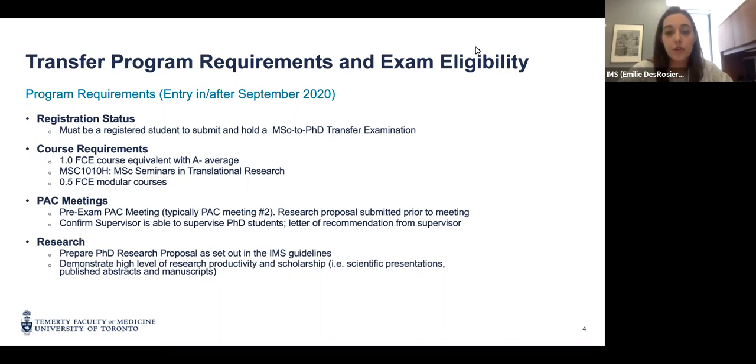In terms of the research proposal, there is a guideline on the website. Research proposals for the IMS typically are about 20 pages max, not including references and appendices. So the body of the research proposal should be 20 pages. Students should also have demonstrated a high level of research productivity and scholarship. So if you've done scientific presentations, or published an abstract or a manuscript, something of that nature, you can demonstrate that in your CV.